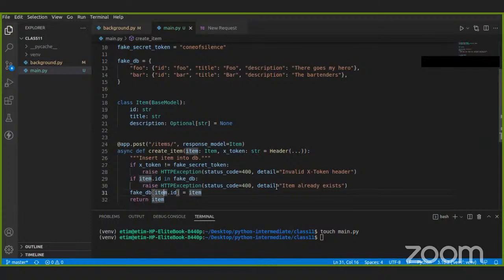fake_db[item.id] is equal to this item that you passed. So this is one of the ways you can use to add a value to a dictionary. Then when we are done with that, we simply return this item back to the front end. That's at line 32. So please, any question on that?